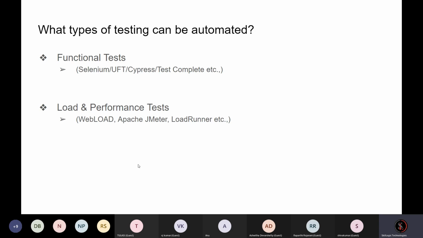But as functional testers, we are going to look only at the functional testing point of view. Non-functional testing or performance testing, we are not going to look at. But we should know what different tools are available. When it comes to functional testing, Selenium is one of the popular tools. Along with that, we have UFT, Cypress, Test Complete. We have different tools available in the market.